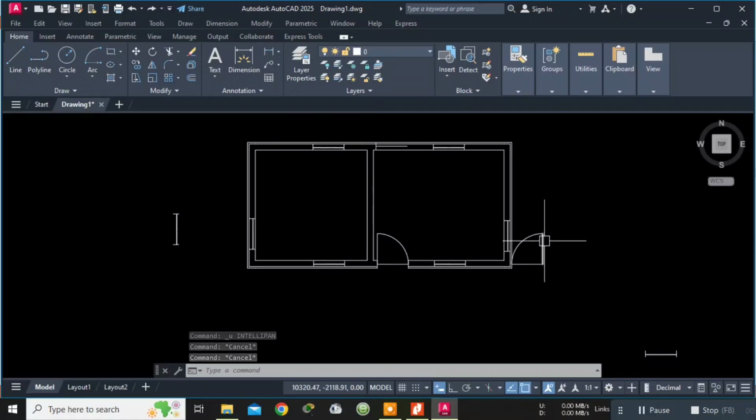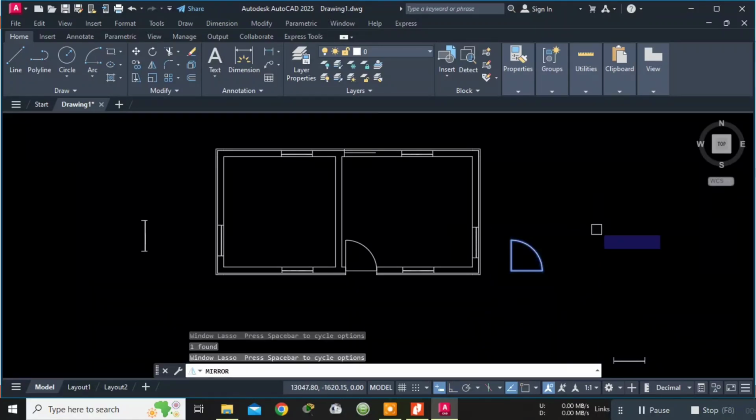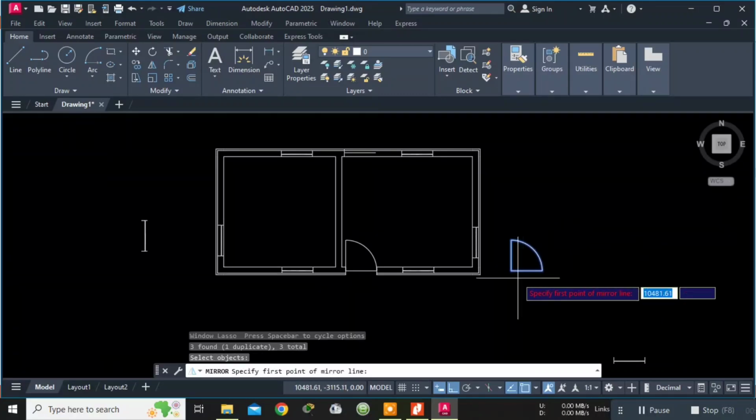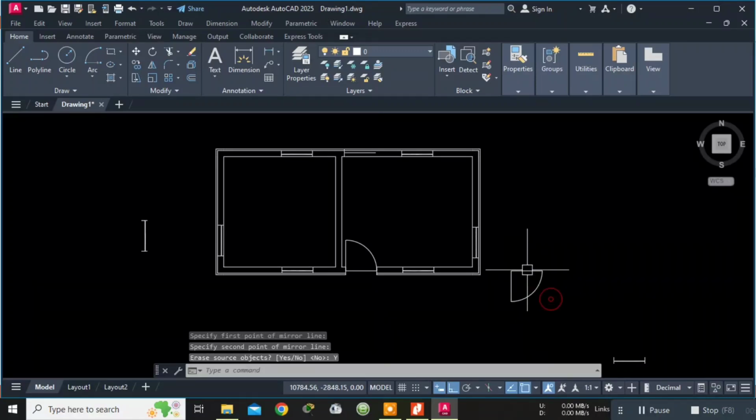Either you can rotate it or you can mirror it, but here there is the requirement of mirroring the image. Select the object, mirror it, select the line of mirroring, this point. Erase source object, yes. See, I have created the mirror object. Now you need to simply move that object.